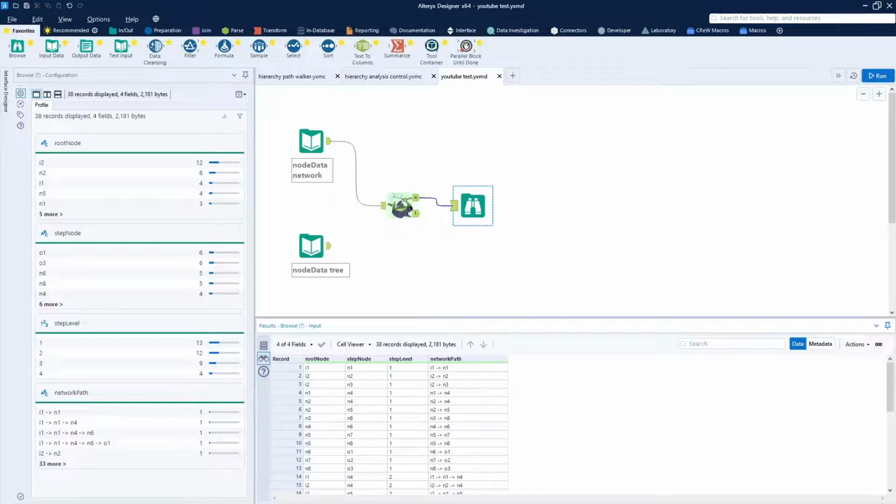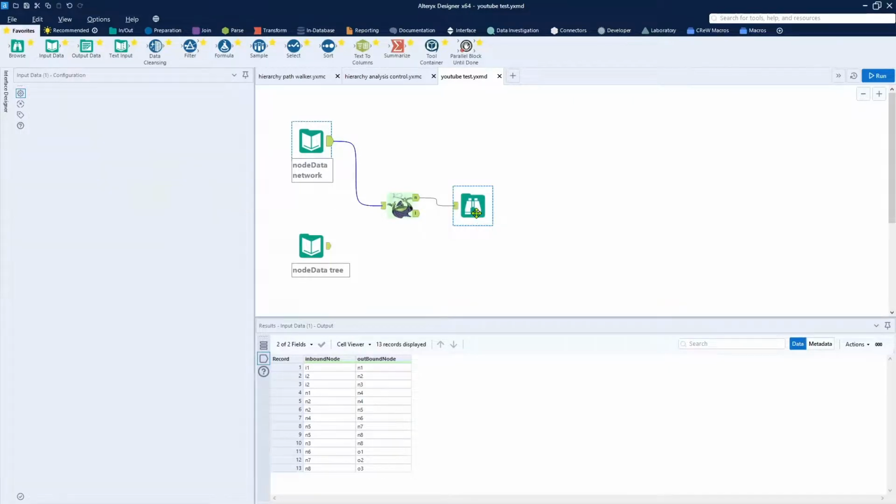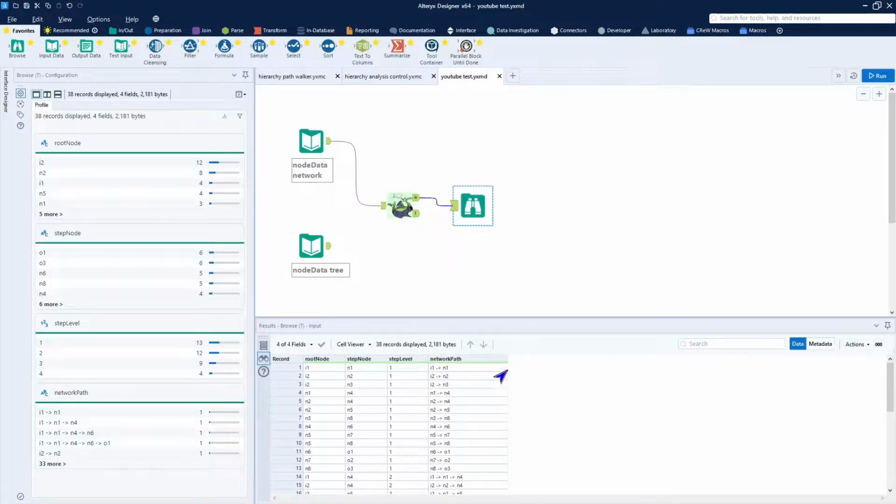So bear with me as I just give you the highlights of what this macro does and how I control it and use it, and it helps highlight some of the limitations of an iterative macro. So here we have my network data. I run it through my macro, and I get out of it this very nice mapping of this network.